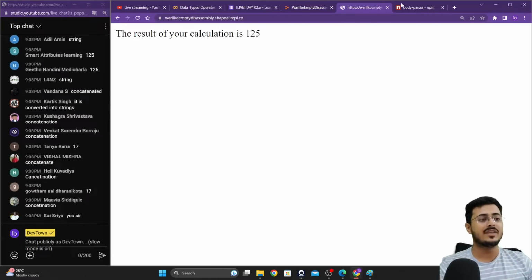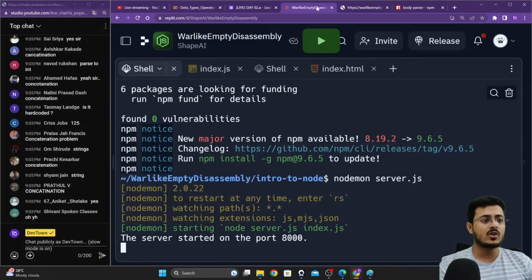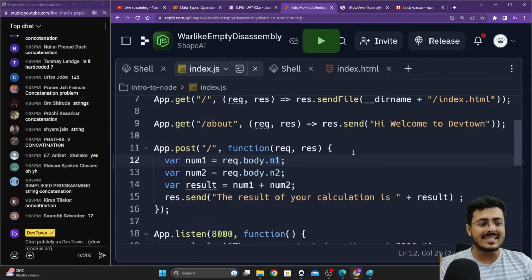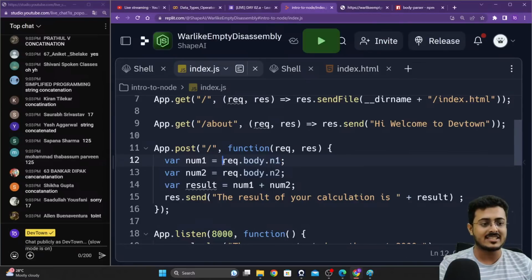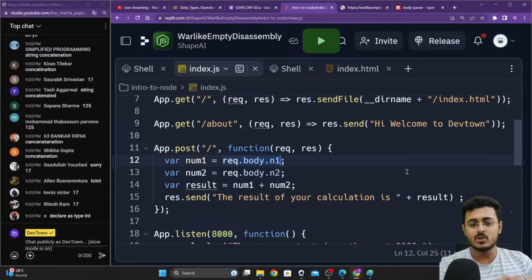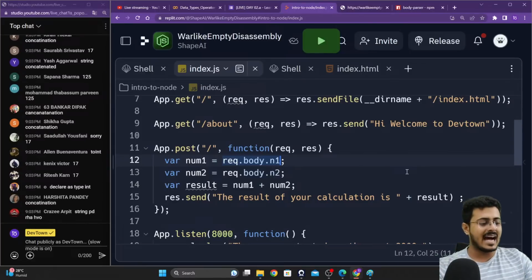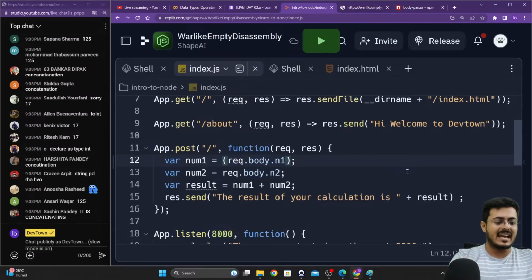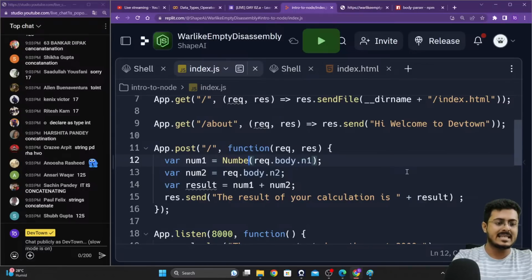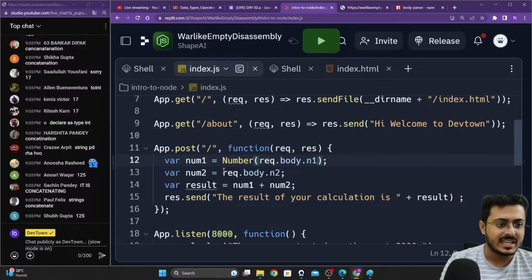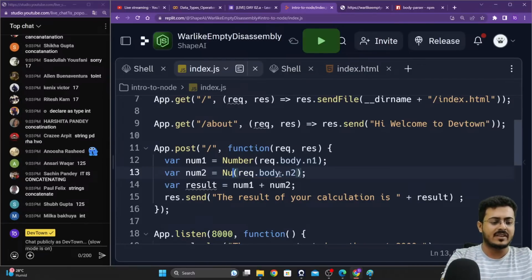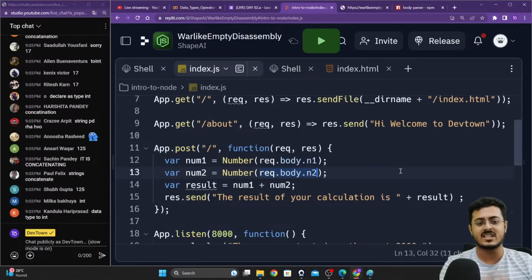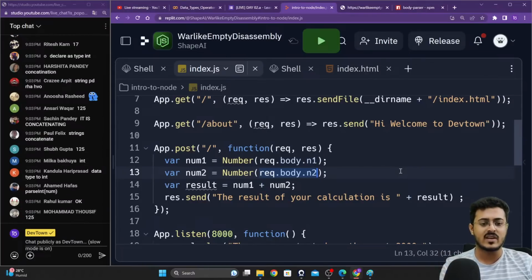So we need to go back to our code and explicitly change the data type of this value from string to number, guys. For that, we'll put both of them into parentheses and write Number in front of it. This will change our data type from string to a number.